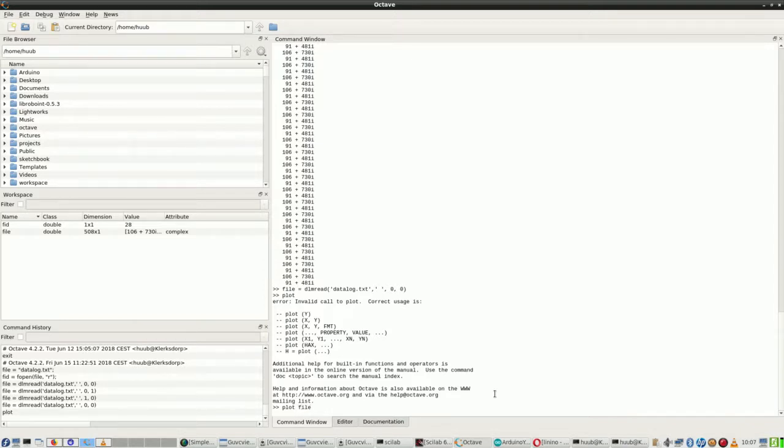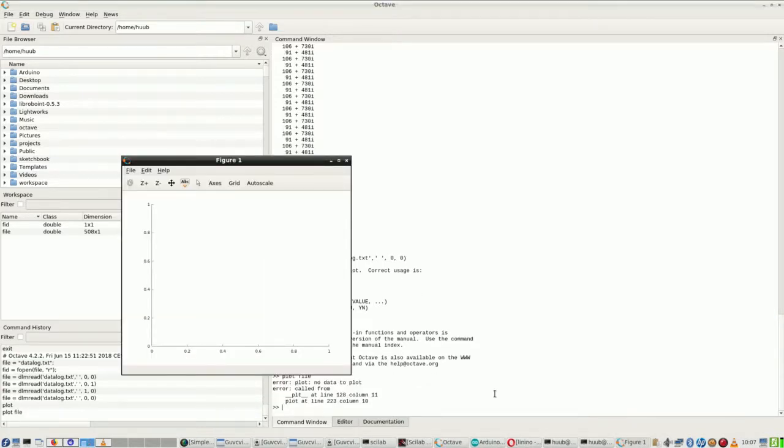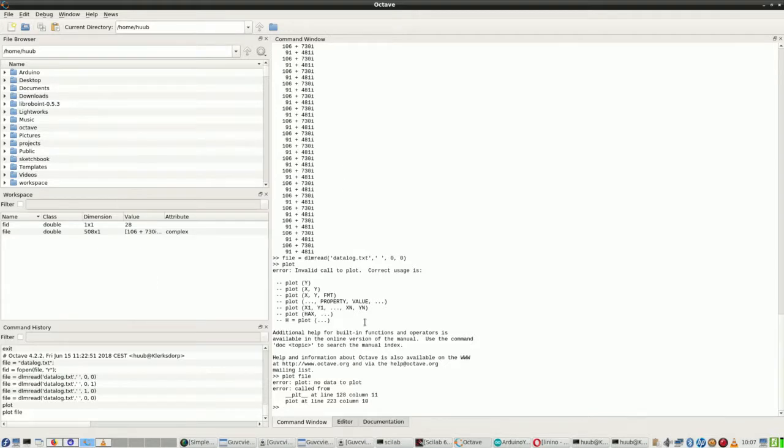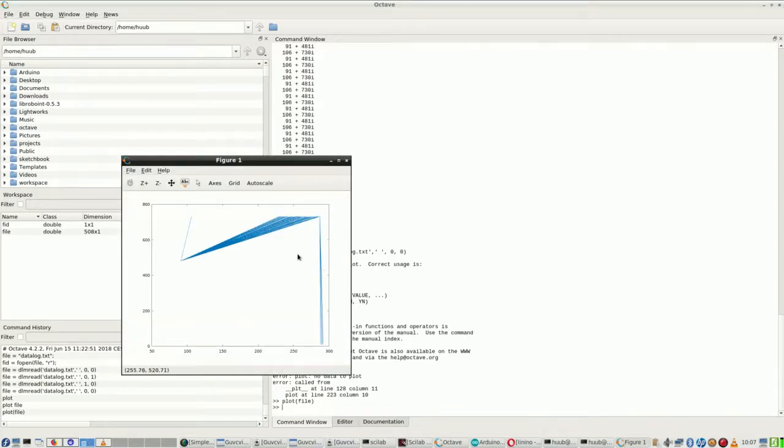Let me just try this. It doesn't do a thing. No data to plot. And this is the same that I got last time. But as I told, this is supposed to be the time axis. Doesn't make much sense to me.